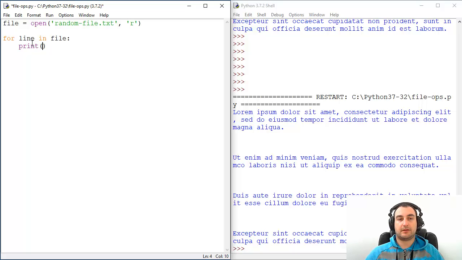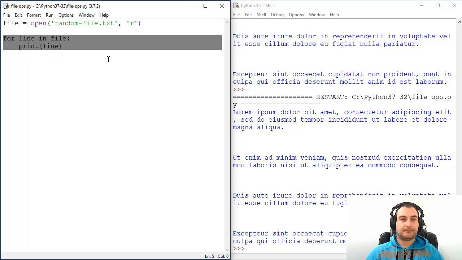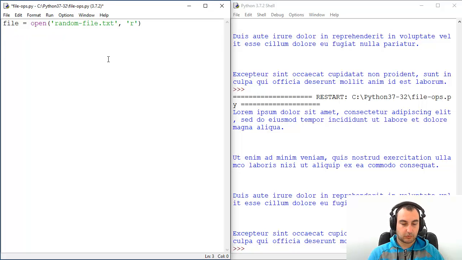Now, of course, you can use something with more sense to you, like for that specific line in file, you can print that line, or you can do something else, like you can even copy this file to another file using a for loop. For example, we're gonna create a new file, backup, which will be backup txt, and we're gonna write to it.